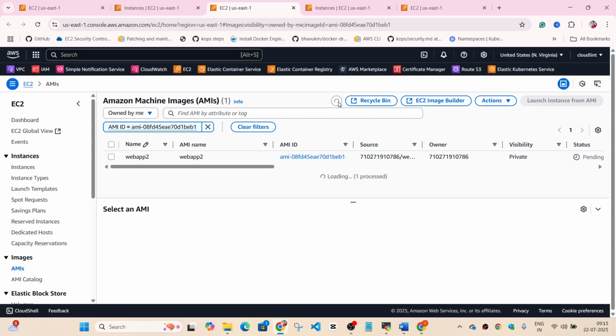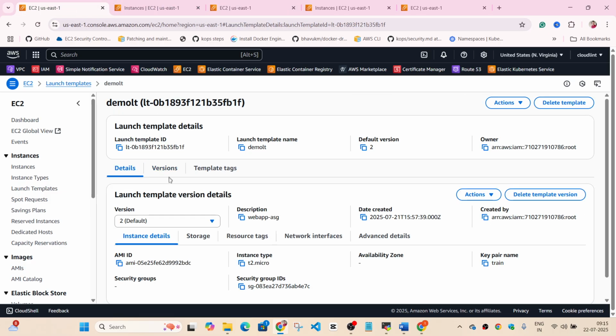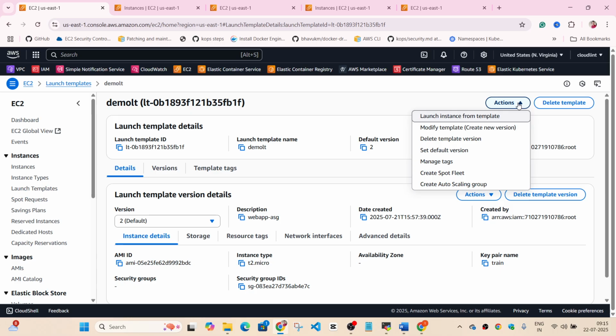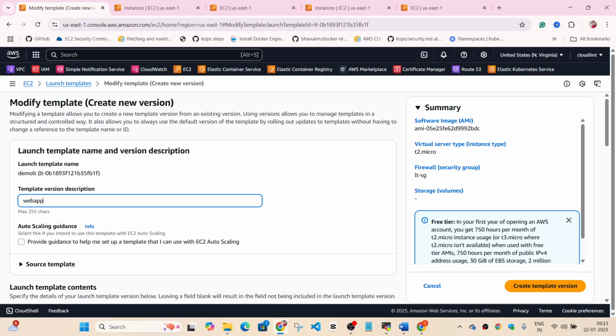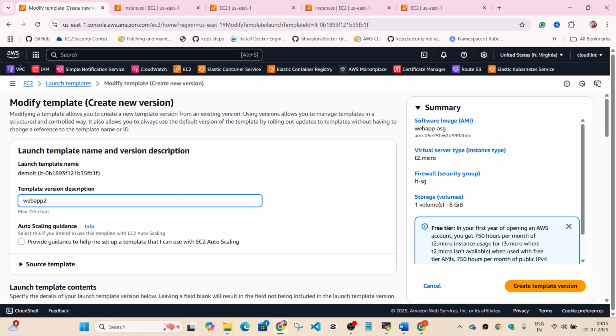Okay, till the time it is getting in ready status, I'll just show you how to update the launch template. So you can go to your launch template, and you can go to Actions and modify template, create new version, and here you can just specify anything. So for example, I can write web app 2, the name of this template version that I'm creating.